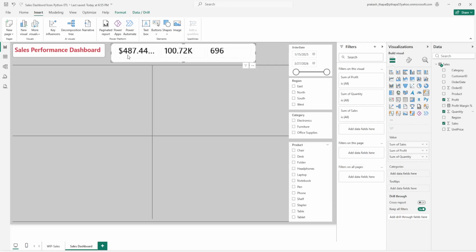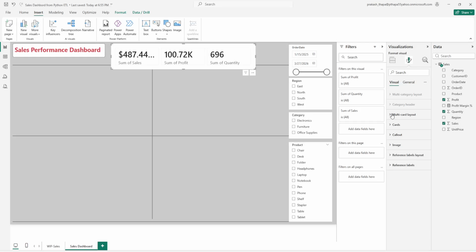Okay, so as you can see, the font size is kind of big, and it's out of the space here. So what we want to do is, obviously you want to format. So go to the format pane to the right, visual, multi-card, layout, column.